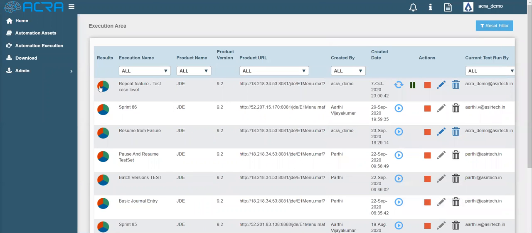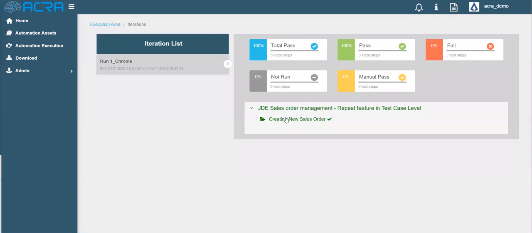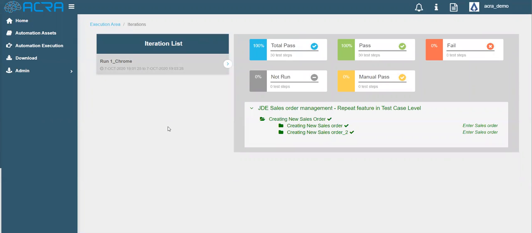Let's navigate to the execution area of the corresponding execution, expanding the iteration and the test sets. As we have updated the test case repeat text box with number as 2, it has executed the same test case 2 times with same set of data, and it has updated the results accordingly.